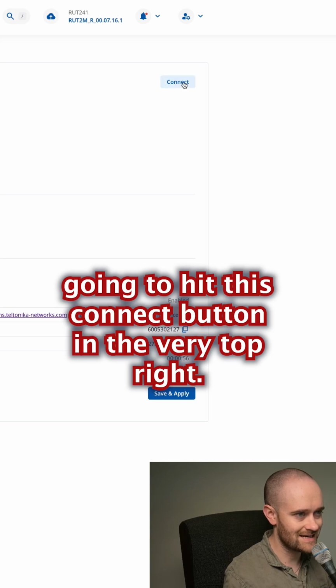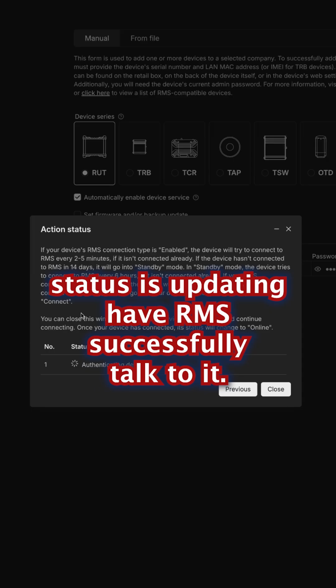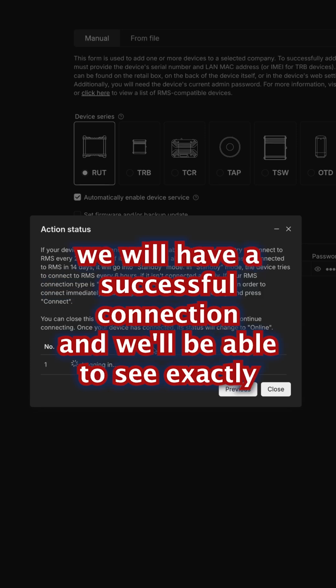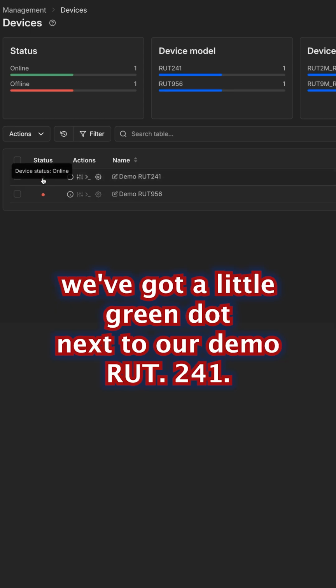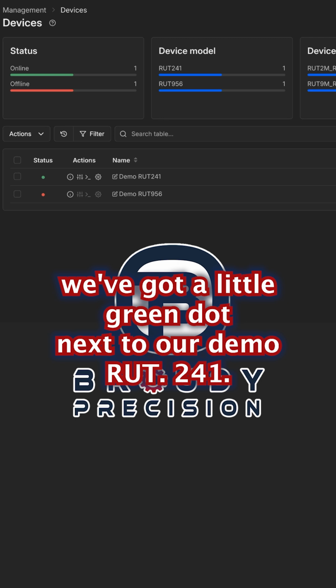We're going to hit this connect button in the very top right. Status is updating. Have RMS successfully talk to it. We will have a successful connection and we'll be able to see exactly what's going on in that router from the cloud. We've got a little green dot next to our demo RUT241.